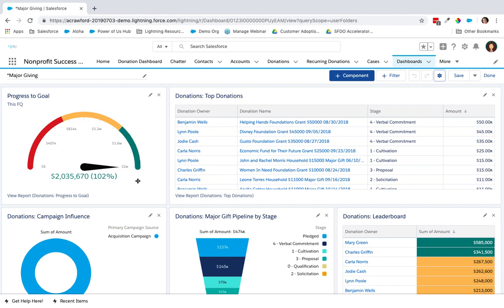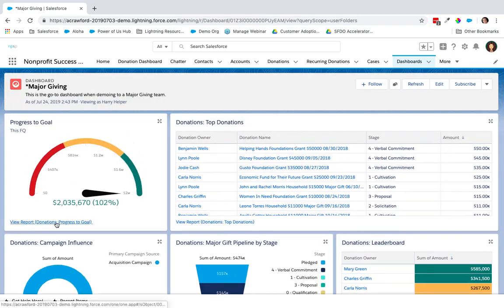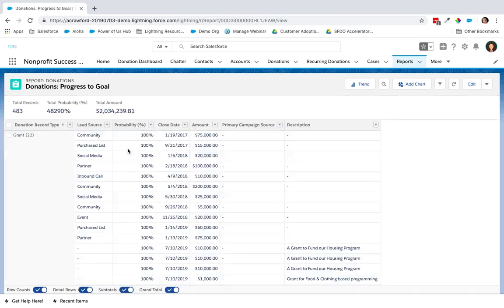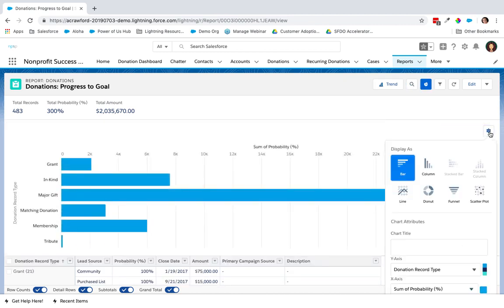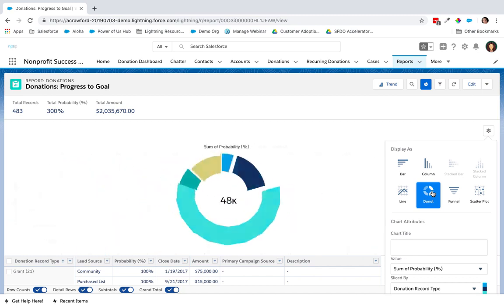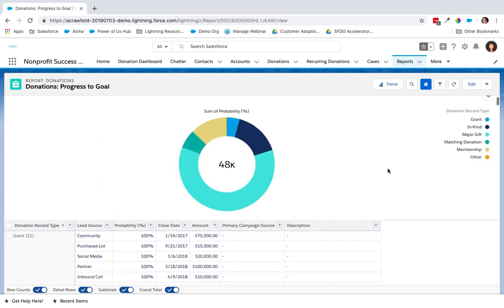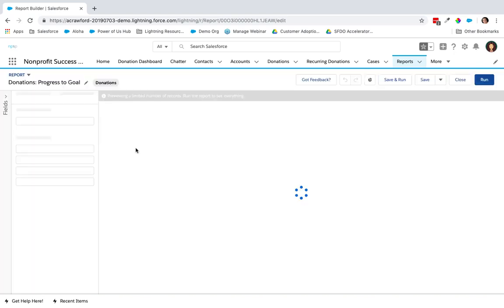And then I want to show you quickly our last demo of our Lightning report. So let me just save this here and I can click into my underlying report and we'll just take a quick look at the Lightning Report Builder. So one thing I can do in Lightning Experience is easily add a chart to my report. And I can even choose another format display if I want. I want to look at this as a donut, for example. I can do that.